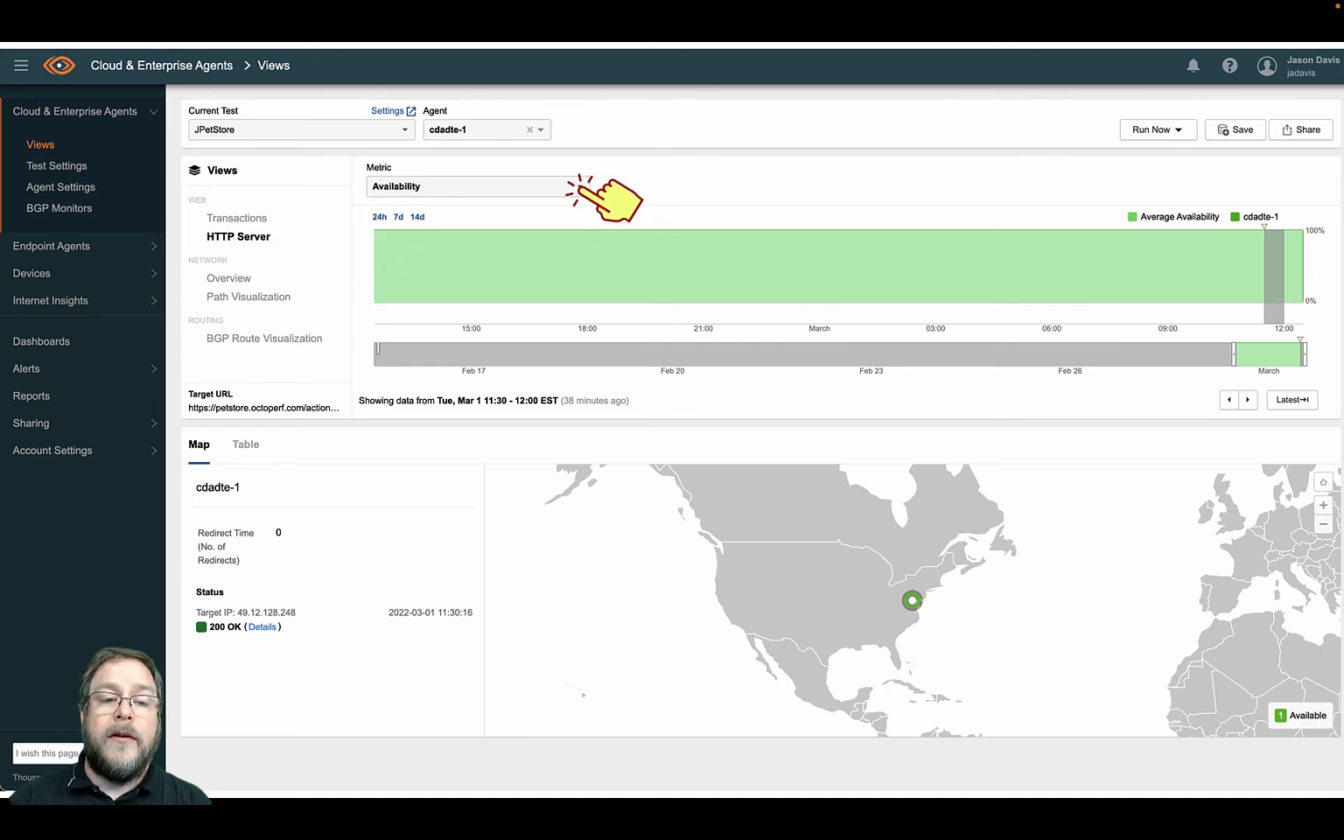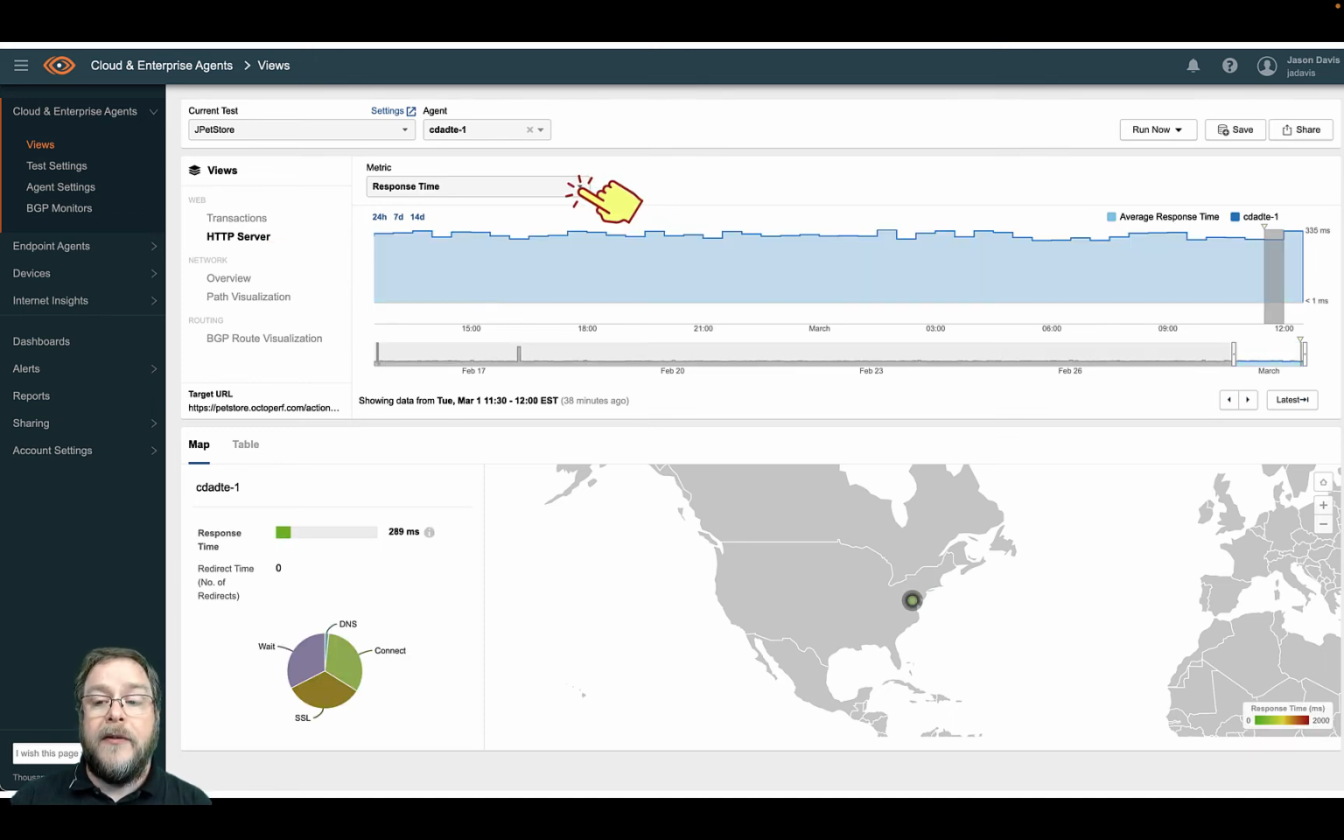And if we want to change availability to response time, we can see that overall we're getting 300 milliseconds response time, and the pie chart at the bottom is showing a very small contribution of lookup to DNS and resolving jpetstore.octo.com into a routable IP address, and then a reasonable amount of time for connect, SSL, and wait time.